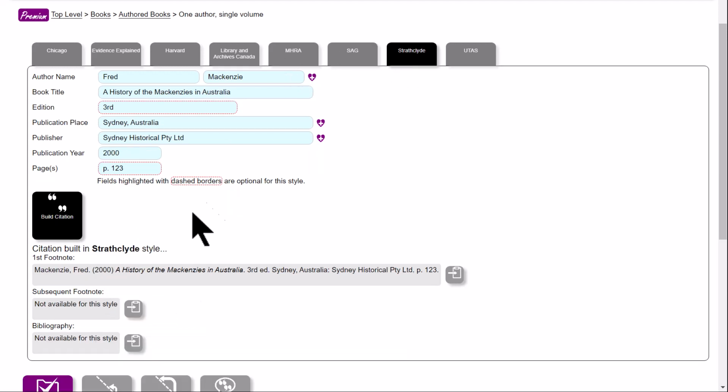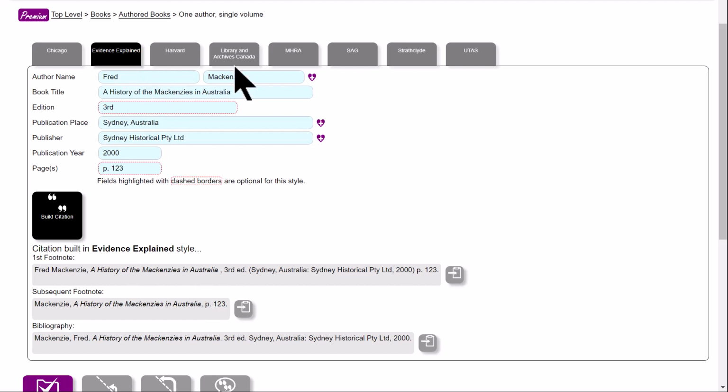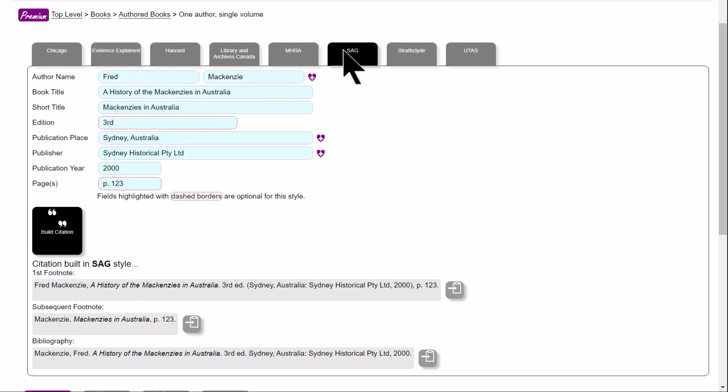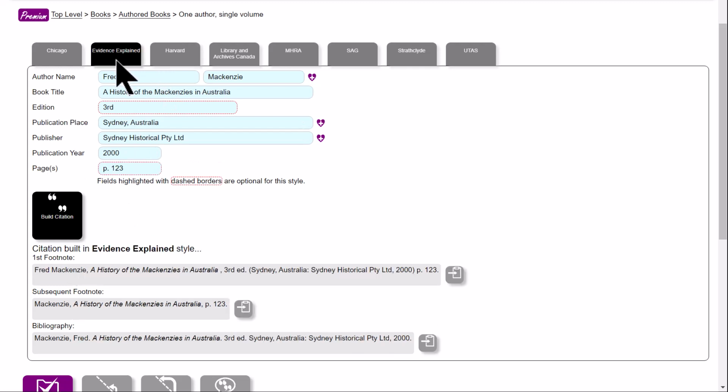Might click to Strathclyde. It rebuilds it automatically. UTAS. It rebuilds it automatically. If I go back to Evidence Explained, it rebuilds it. It's still kept that short title, but it's just hidden it. So if I want to flick back, generally you'll be using the same style, but if you need to, just flick through to find a style which is most applicable. For example, we don't have a first footnote here in Harvard style, so if you need a first footnote, let's just go and flick to Evidence Explained.